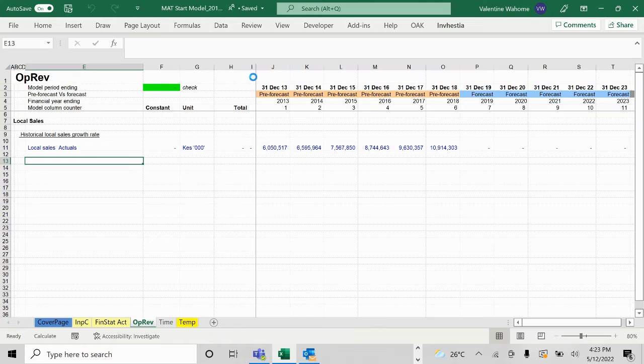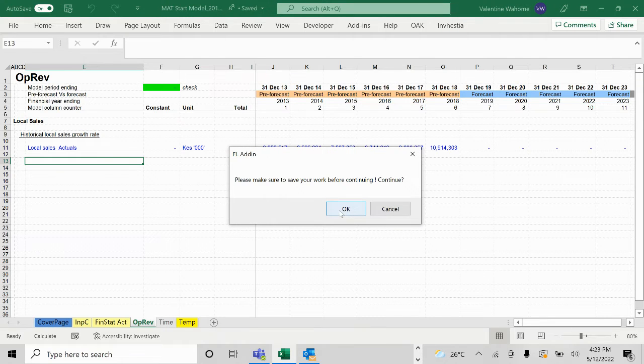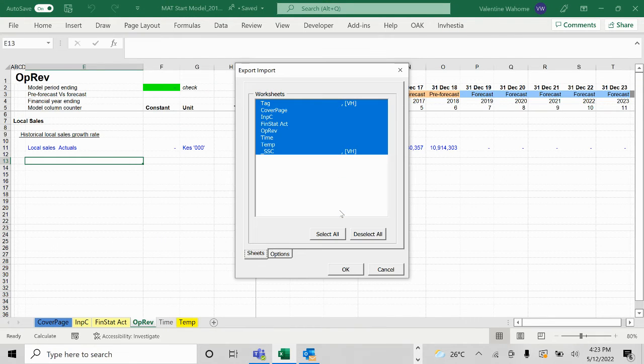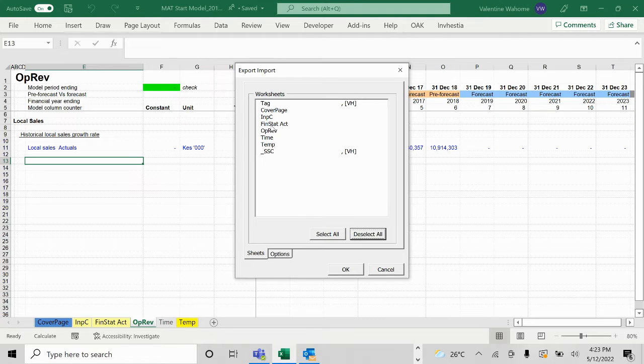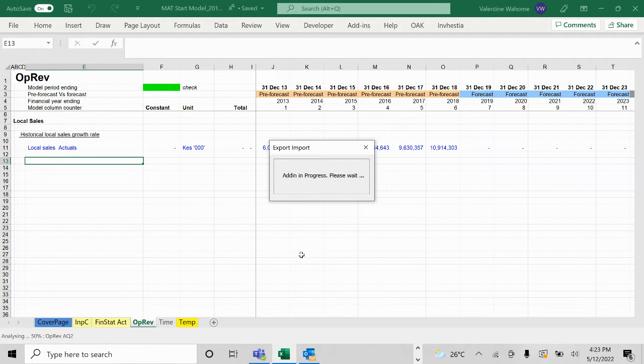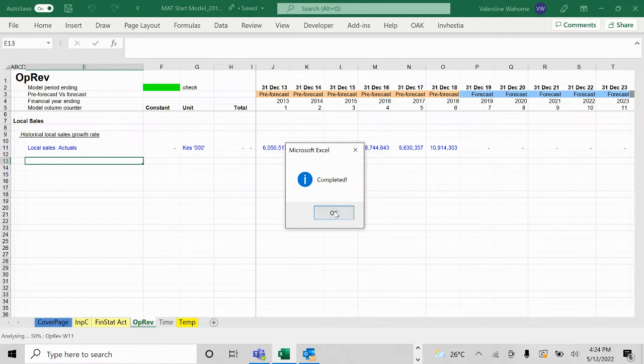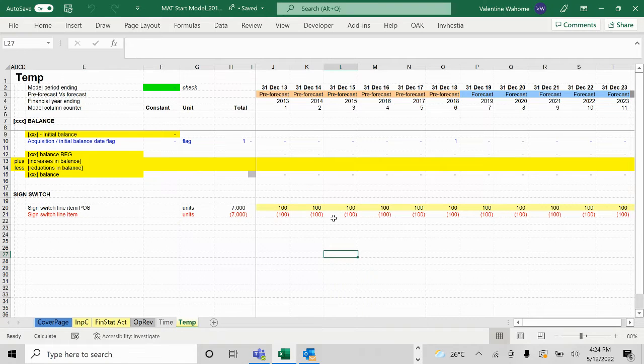You start by pressing shade, and that will ask you to save. Just press OK. By default, all of the sheets are selected, but for this illustration, I'll deselect all and select just these two sheets, the Fin Start and the oprav, and then press OK. The add-in is working, and it says completed. By default, it will take you to the last sheet.